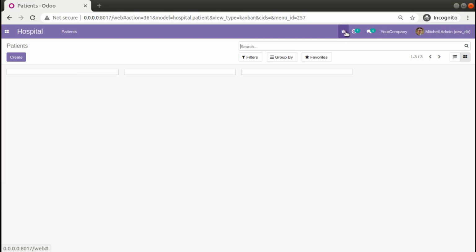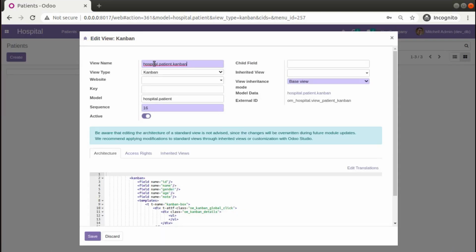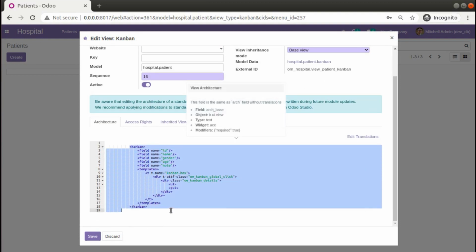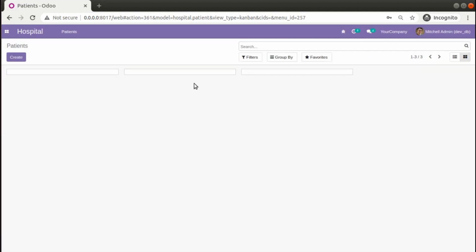If I click on edit Kanban view, you can see it has been filled with hospital patient Kanban, and there is the ID, and you can see the view that we have defined. So the Kanban view has been listed here, but there is nothing we have added inside it. So let's see how we can add fields inside the Kanban view. We will be getting details about the patient.